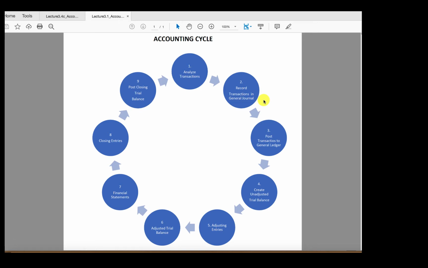In this video, we're going to begin going through the first 4 steps of the accounting cycle. So you have learned in the previous videos how to analyze transactions and take those transactions and turn them into a debit and a credit. Now with that information, we can complete the first 4 steps of the accounting cycle.